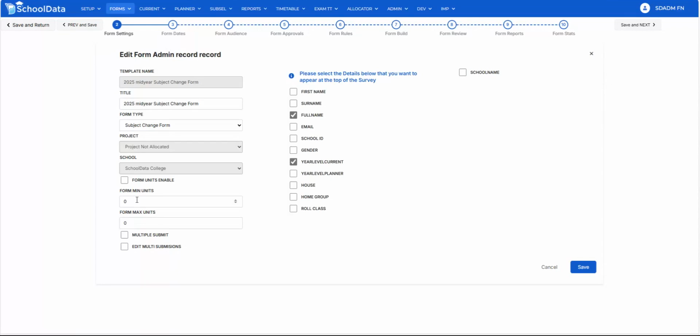And for some students, that might mean they'll just submit one unit that they want to move out of and one unit they want to move into. But for other students, they might end up having 2 or 3 options that they want to move into in case their first option's full or not running or something like that. It's a little bit more fluid, and I don't think there's really much need to use these fields down here for subject change forms. Multiple submit's a really interesting one.